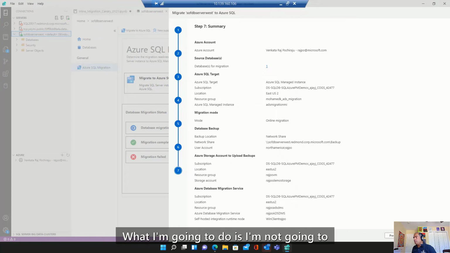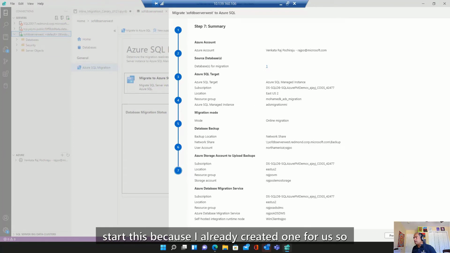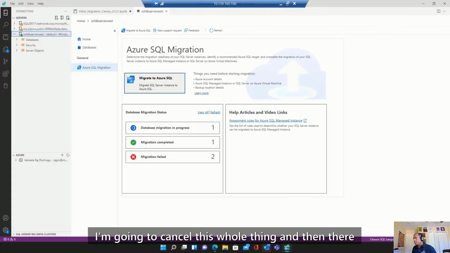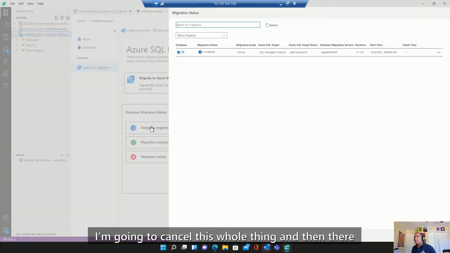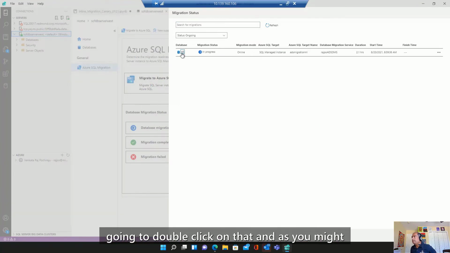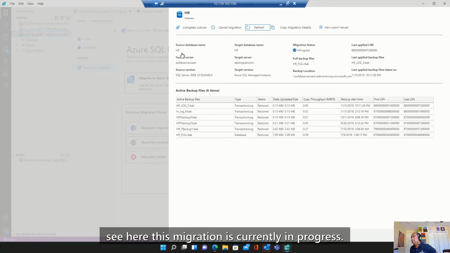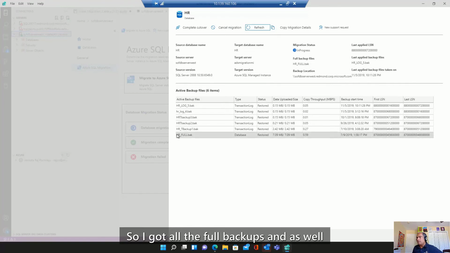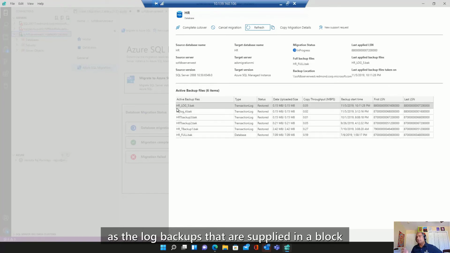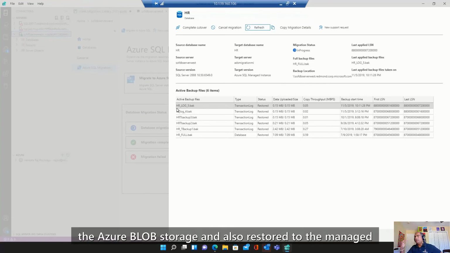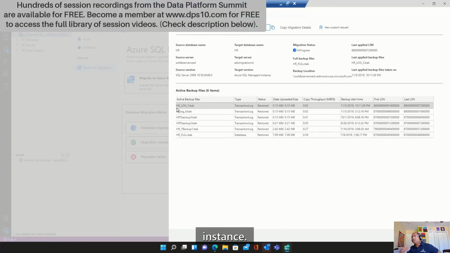What I'm not going to do is start this, because I already created one for us. So I'm going to cancel this whole thing, and there is one migration already in place here. I'm going to double click on that, and as you can see here, this migration is currently in progress. I got all the full backups as well as the log backups supplied in a network share, and all these backup files are uploaded to the Azure blob storage and also restored to the managed instance, right? So this is all good. The migration is in progress.